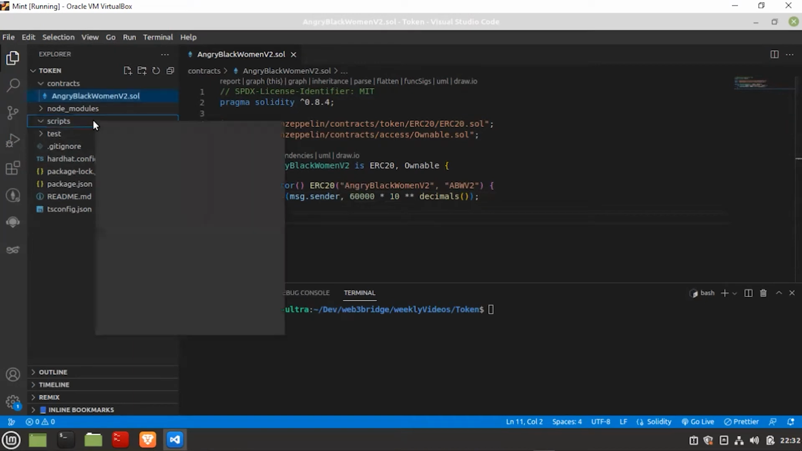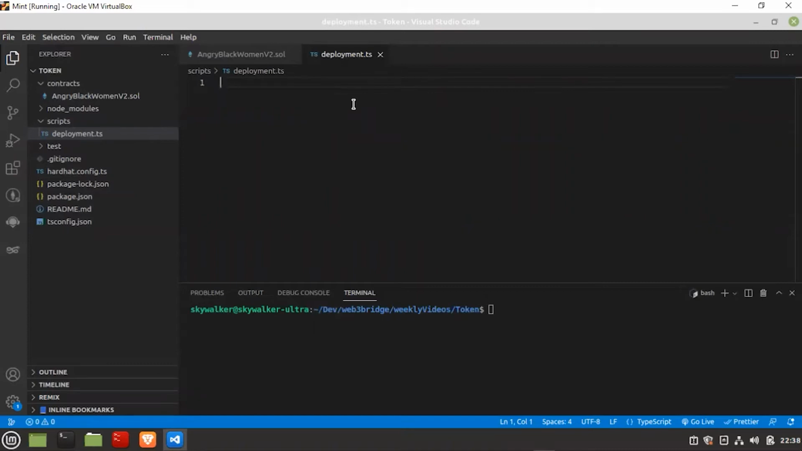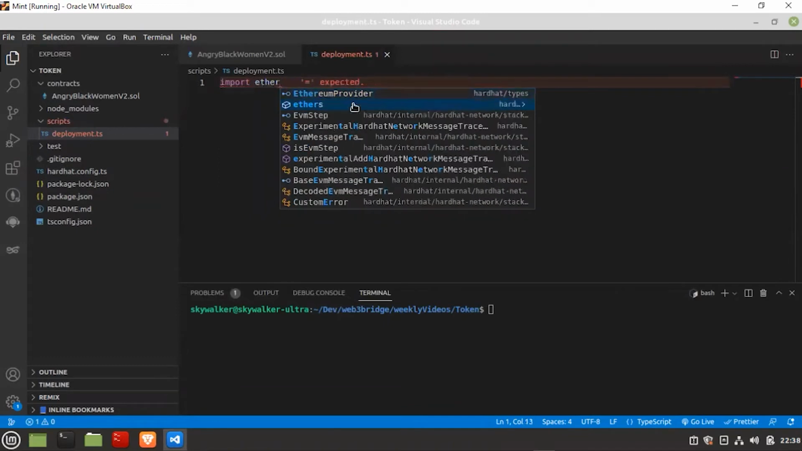On the left corner, we have the script. In the script folder, let's create a file called deployment. Let's do deployment.ts, the TypeScript file. Okay, so in the deployment file, we'll have to import ethers from hardhat.